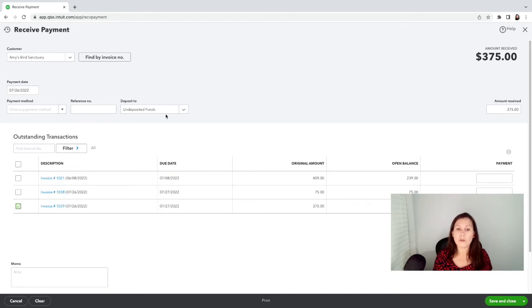It's going to go to undeposited funds, which is a balance sheet account. Of course, you don't want to leave anything on the balance sheet under undeposited funds, but at least it's not going to mess up your income if you're not matching your invoices, your deposits, I should say, in banking, right?